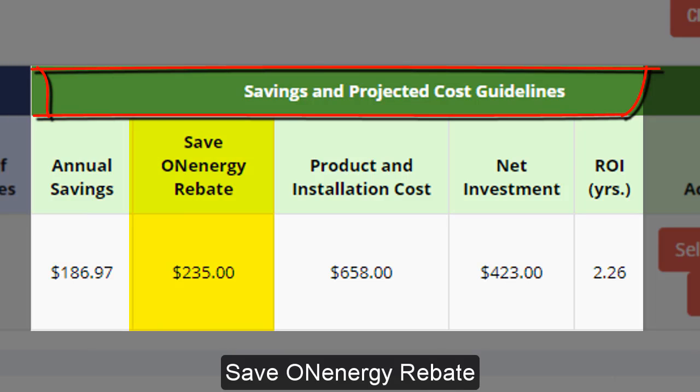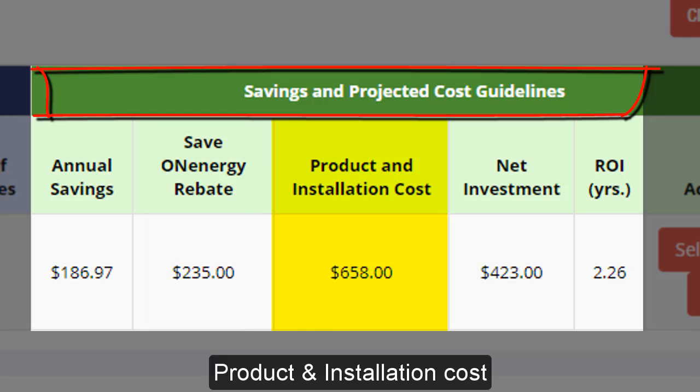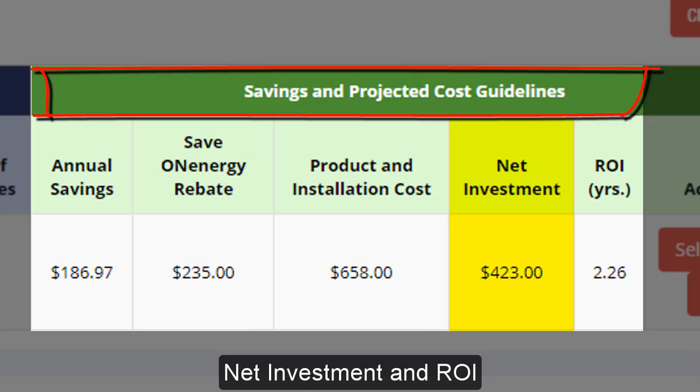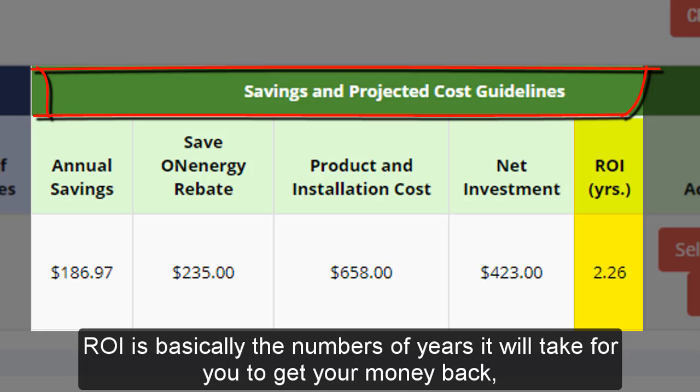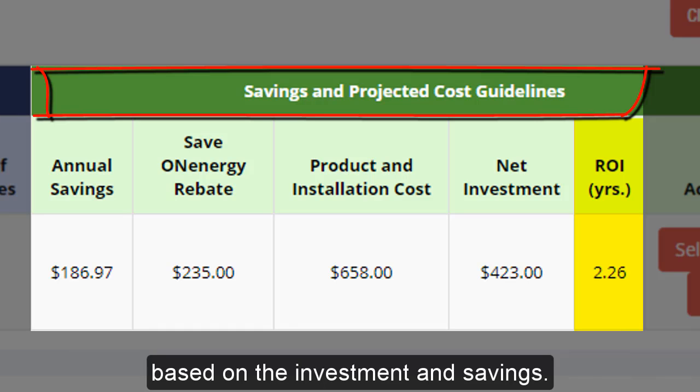Annual savings, energy rebate, product and installation cost, net investment and ROI. ROI is basically the number of years it will take for you to get your money back, based on the investment and savings.